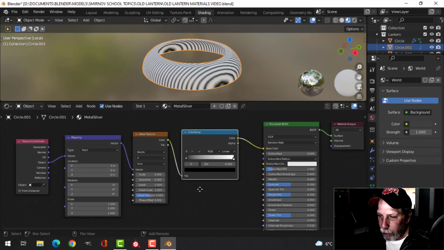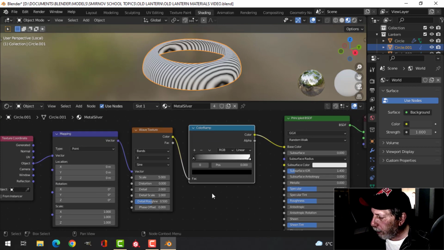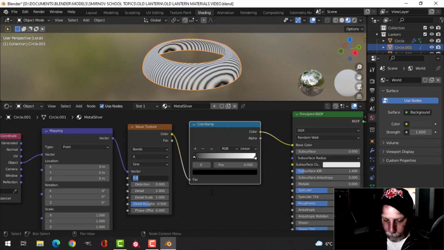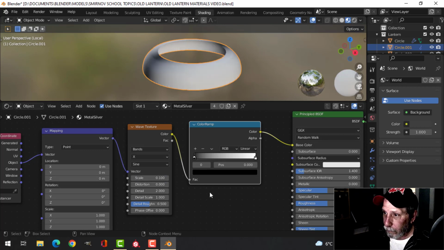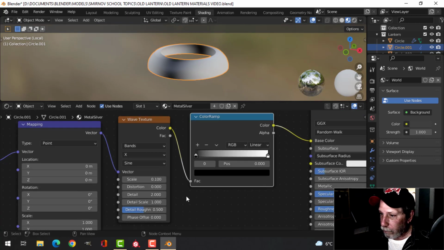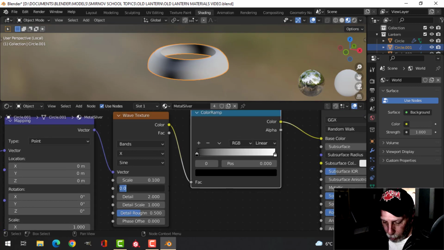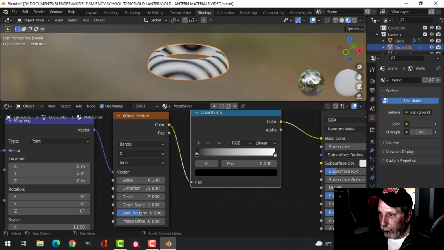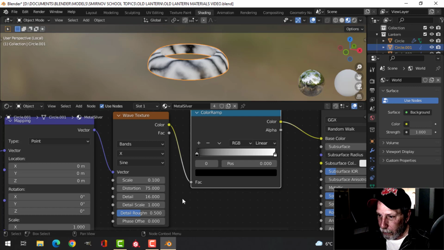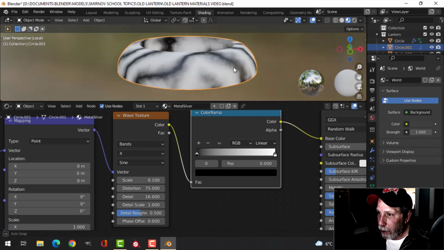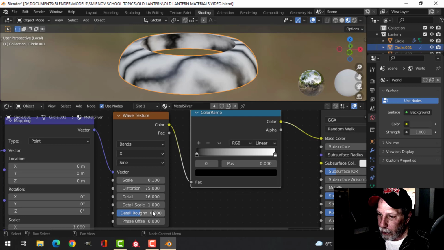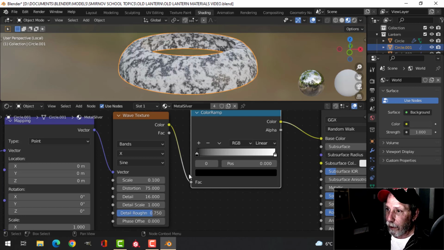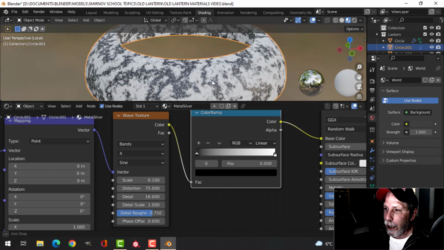And now what we're going to do is change some of these values here. So for the scale, I'll try 0.1. For the distortion, I'll try something like 75. For the detail, I'll bring that up to 16. And you can start to see what it's going to do here. And for the roughness, let's try 0.75. And that'll give us that.